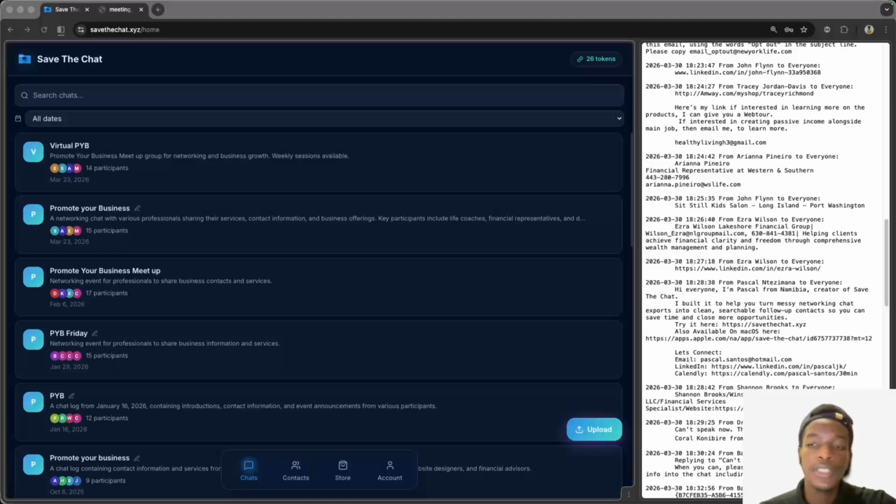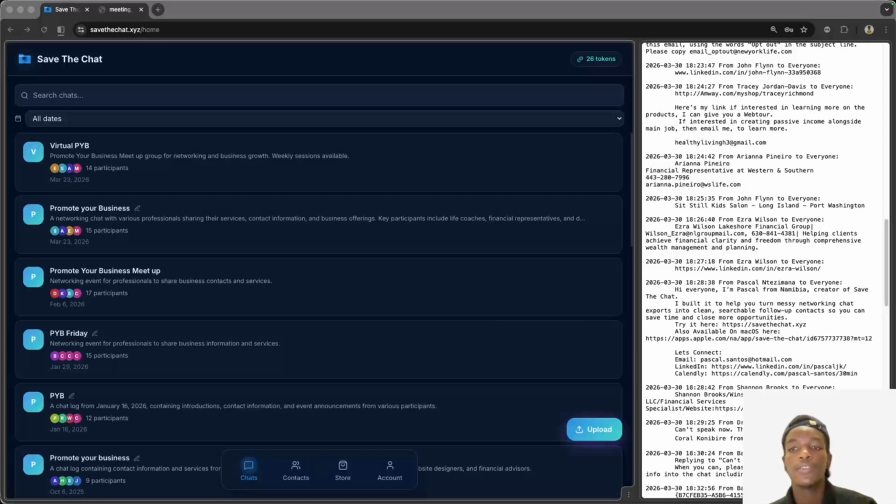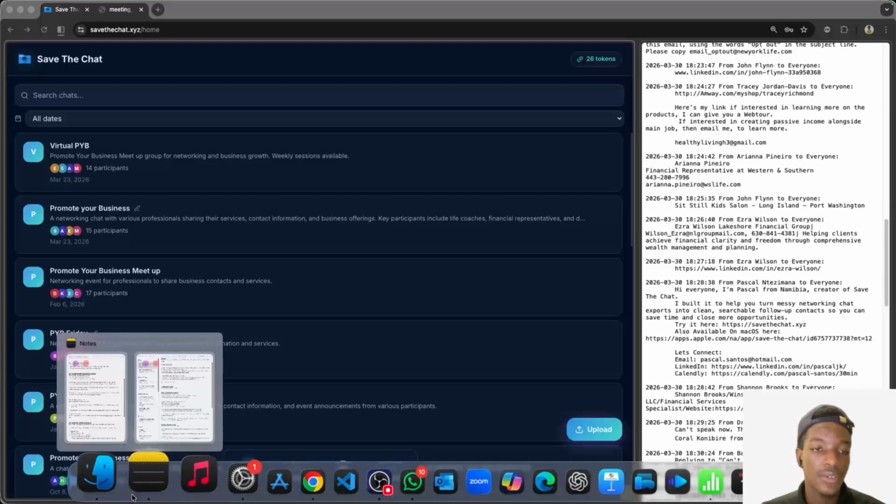Now I'll upload a chat export file. At the moment, Save the Chat only supports TXT files, so the file you upload needs to be in TXT format. This is usually the file you save after a Zoom networking or virtual meeting. So I'll upload the file now, and once it's uploaded, the Save the Chat process starts, and then we'll see how the context will be organized for us without us needing to do much.